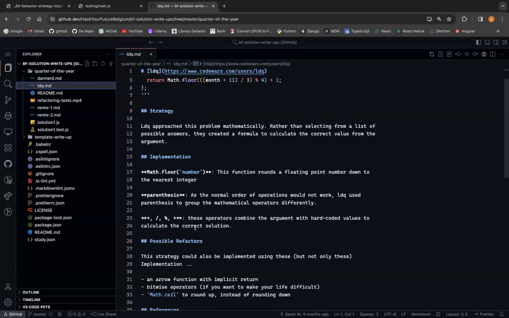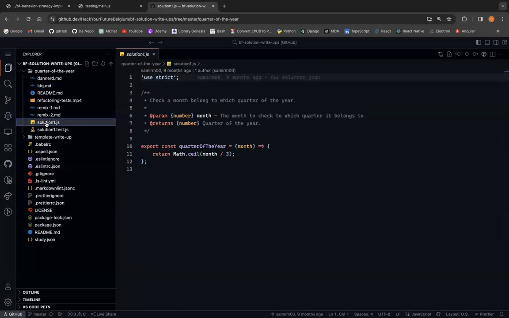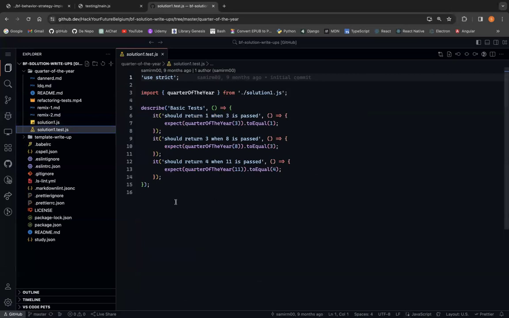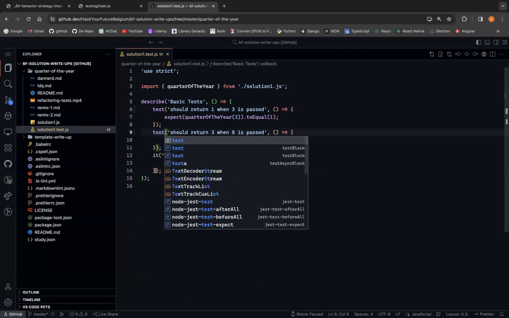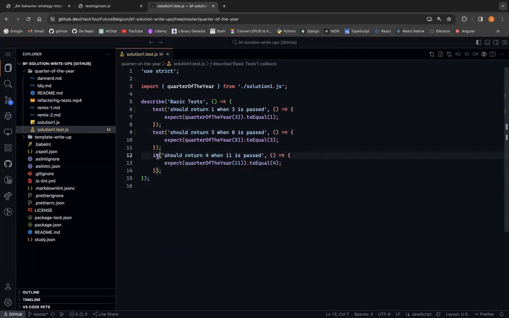And you can always go back to this one to learn how to write about the strategy and implementation. After that, you can write your own solution. And then here you can use export, import, of course. And then you can write some unit testing to make sure that your function is working. Of course, here you can use it or test. Both of them work. I've already told you before.